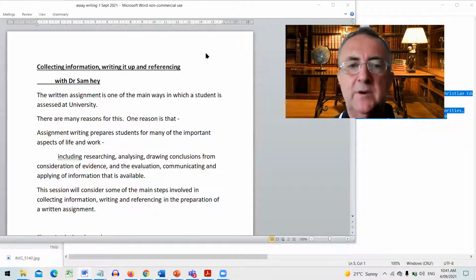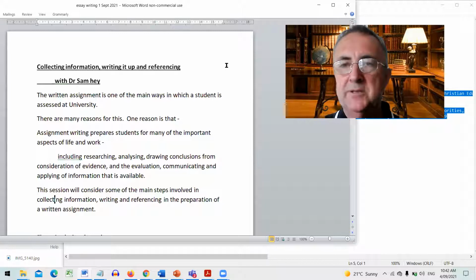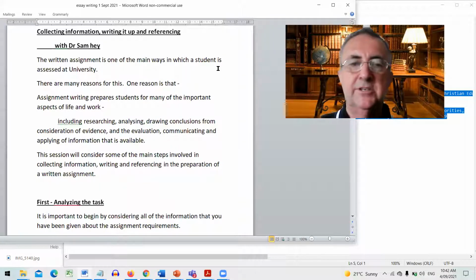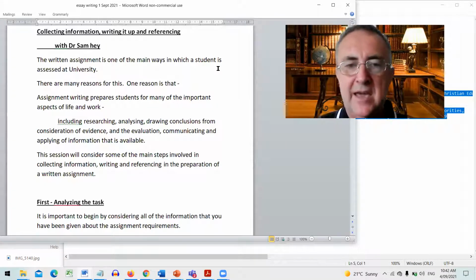The written assignment is one of the major ways in which a student is going to be assessed at university level, and there are many reasons for this. For one reason, assignment writing prepares the student for many of the important aspects of life and work, including researching and analysing, gathering information and drawing conclusions, considering the evidence and evaluating the material that you gather, and then communicating and applying this information and sharing it with others.